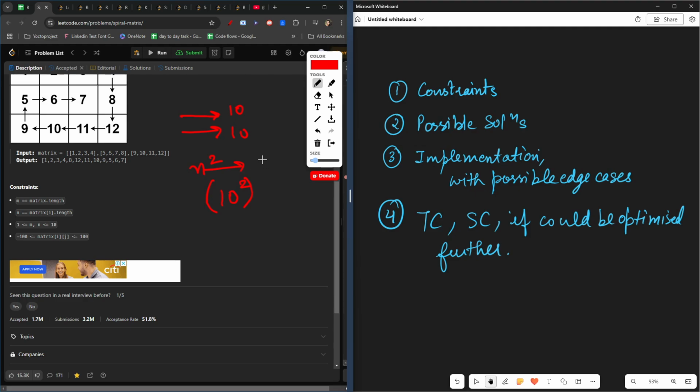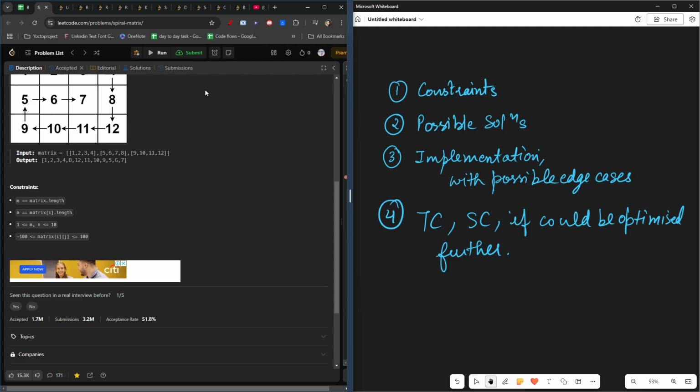Here n refers to the row count or column count. Anyhow, with a solution of row into column, which is n into m, if the matrix has an equal number of rows and columns, then it becomes an n square solution, and that will completely suffice because n can go at max till 10 only. So with the constraints, we are okay on time complexity.